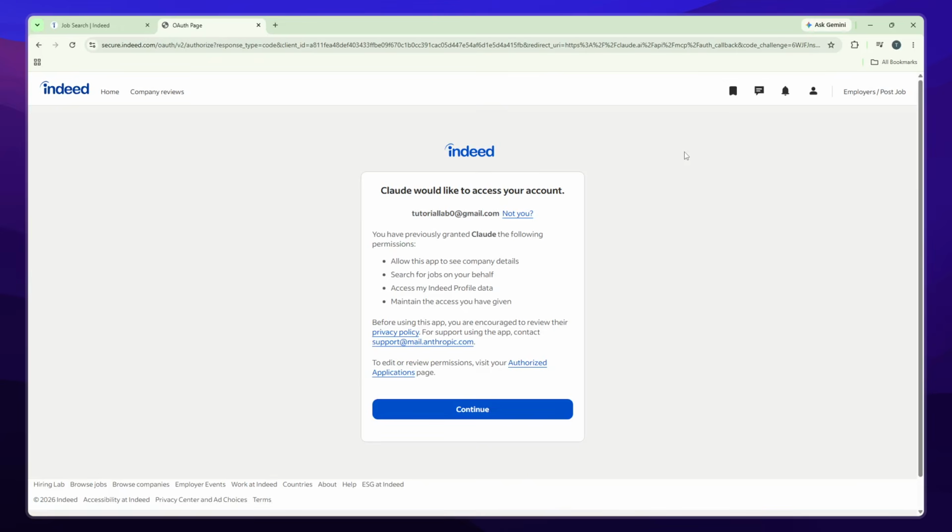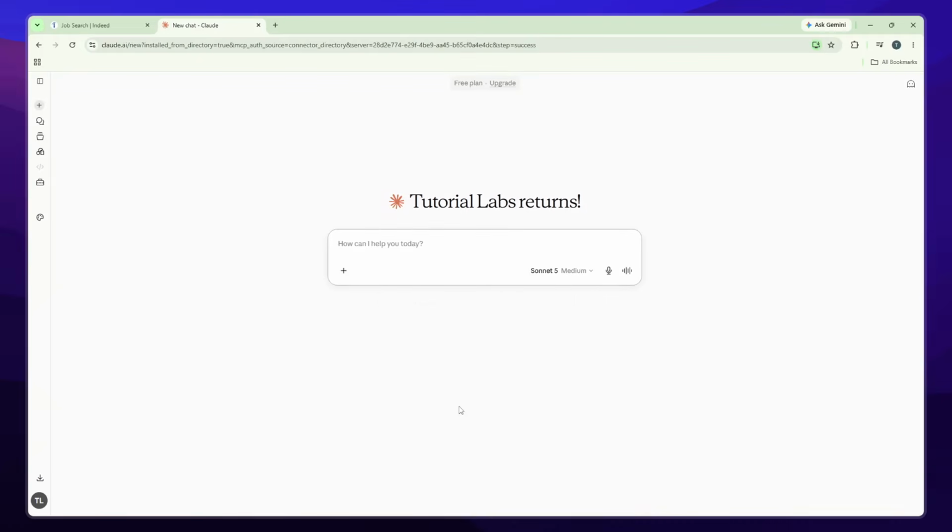The system will then prompt you with a permission request. This is a standard security measure to ensure you're authorizing the connection. You'll see a button that says Continue. Click on it to grant Claude the necessary access to work with Indeed. This ensures that the integration functions properly and can access the data it needs to assist you.